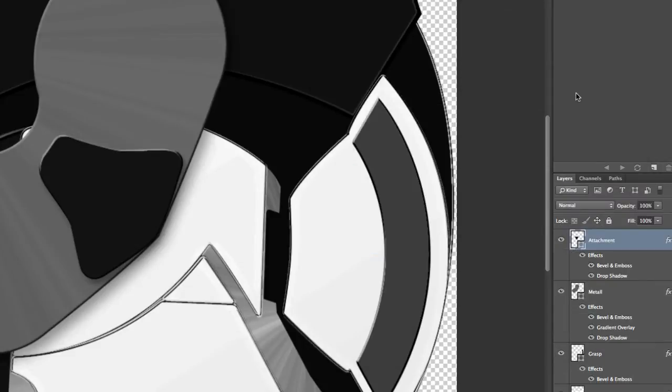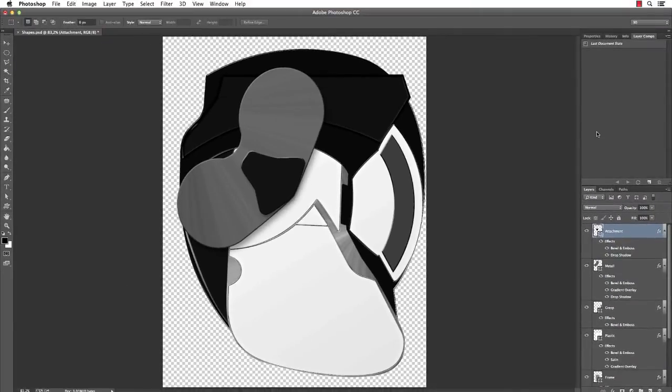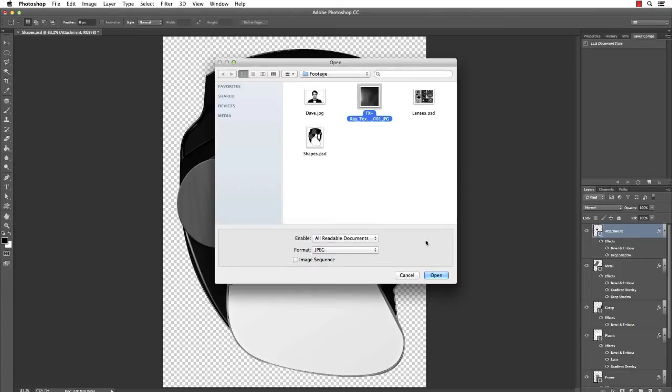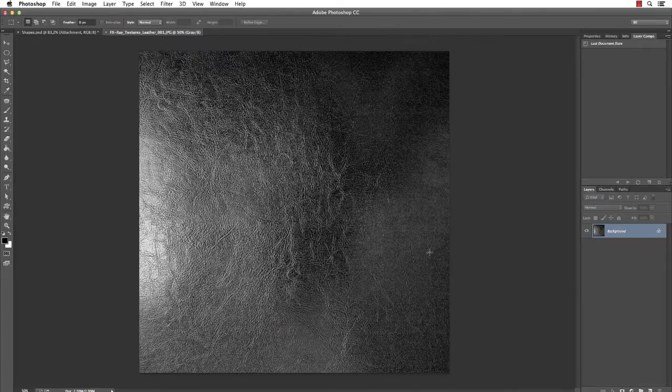Okay, that's our first result, created of vector shapes and layer styles only. Now, let's make it even more photorealistic. Open the leather texture from our website, copy it, and paste it into our document.